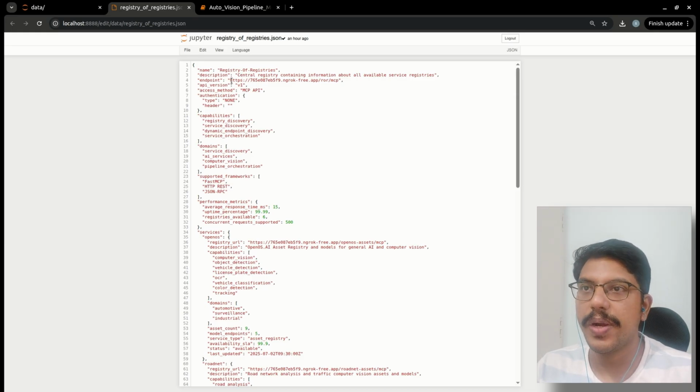And I'm giving an endpoint. We will come back to why it is required. This is actually the MCP related endpoint, and we are accessing it via the MCP API. And of course, we have this registry of registries with capabilities such as registry discovery, service discovery, and so on.